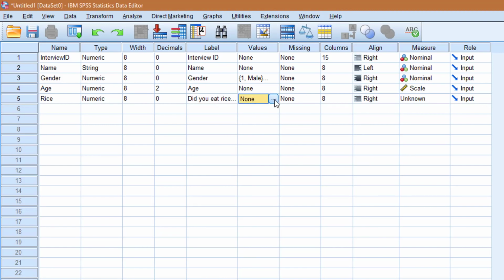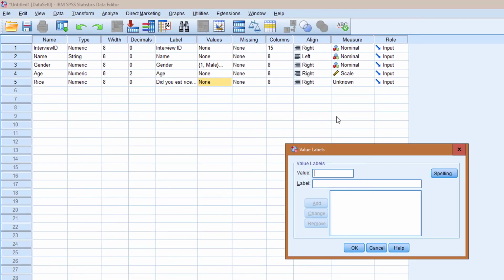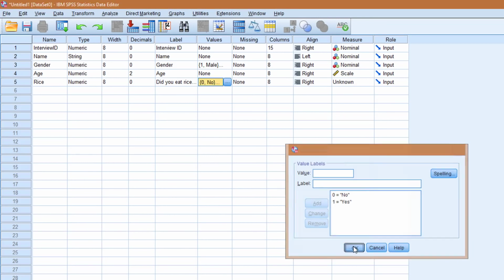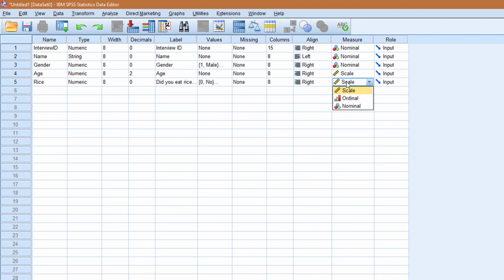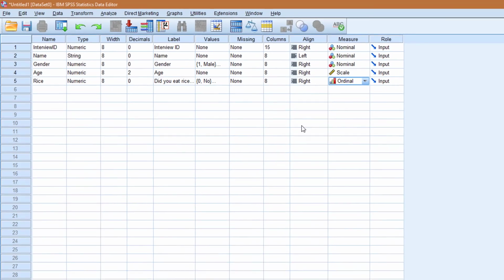I have to set the values. So I click the button. The values will be 0 is no, and 1 is yes. I click add and click OK. So we may debate here on the measurement level. Is this a scale variable, or is this an ordinal variable or a nominal? It cannot be scale because obviously you're talking about no and yes, which are words. But is it nominal? Can we say that yes is more than no? Or is it nominal? So for this variable, I'm just going to put it as ordinal.